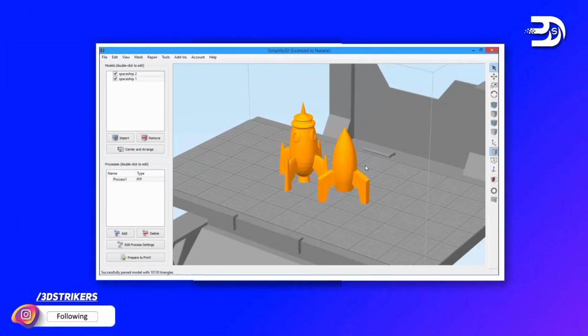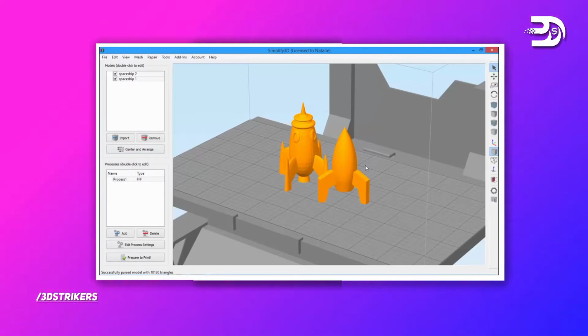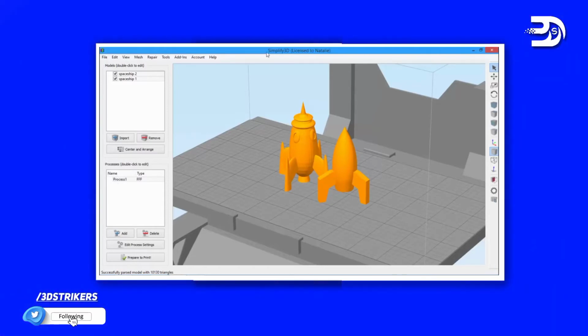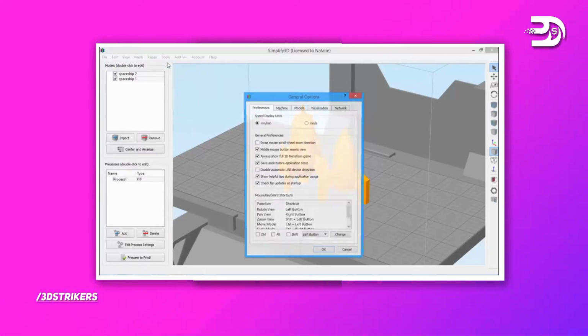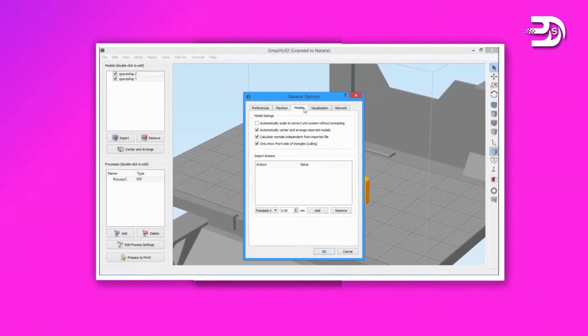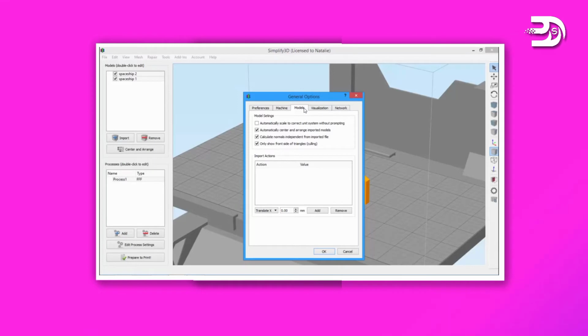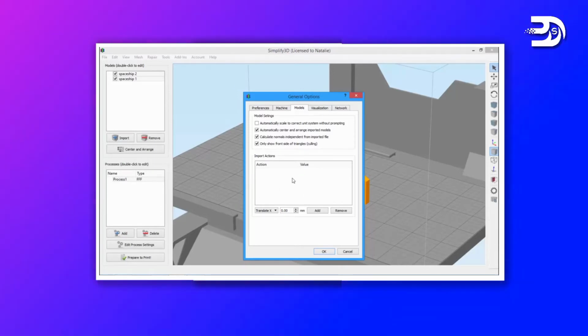But I don't want to have to do this every time I import a model. Luckily, Simplify 3D has a way to automate this task. Just go to Tools, Options, and then the Models tab. For Mac users, click on the name Simplify 3D in the menu bar, then select Preferences. Here is where we'll create a new import action.